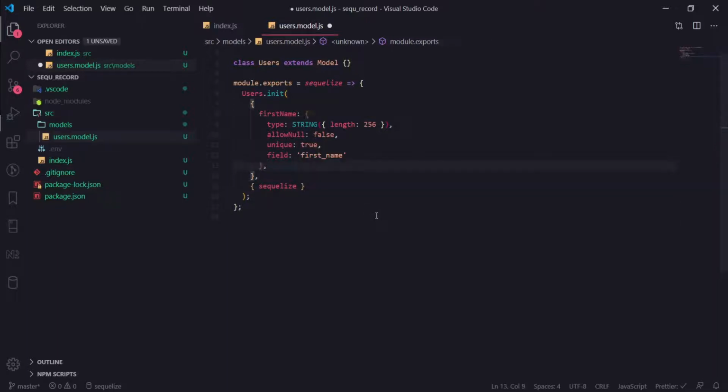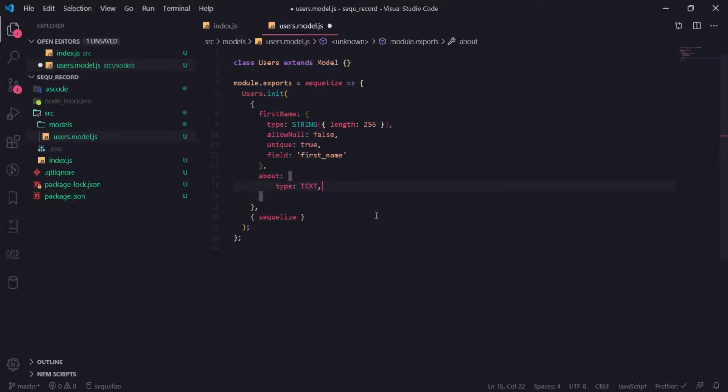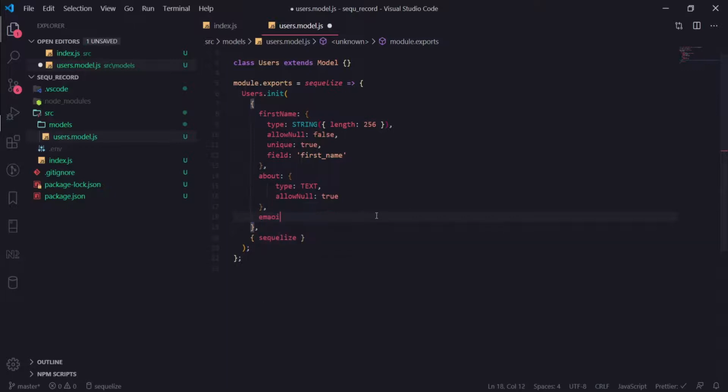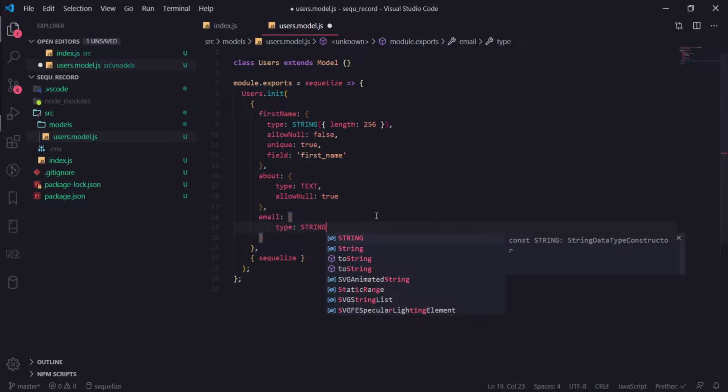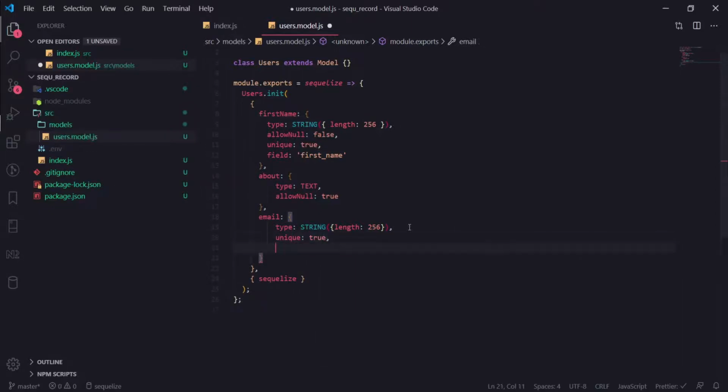So yeah, maybe you can now add a column named about. The type of it will be text, which holds so many characters. allowNull true. We can maybe now add email, for example. Type string, invoke it, length 256. Maybe the email should be unique, so unique true, allowNull false.